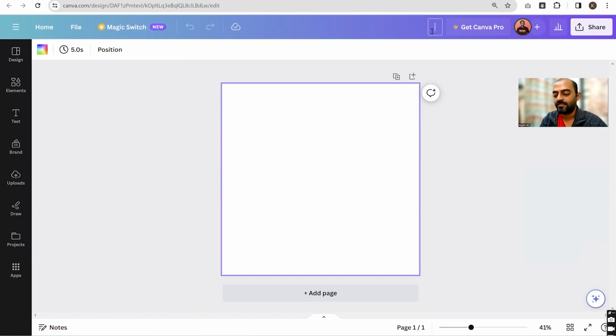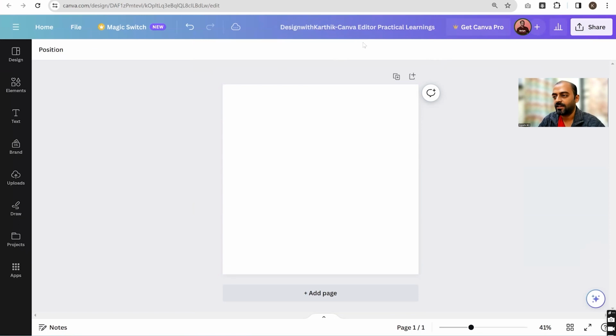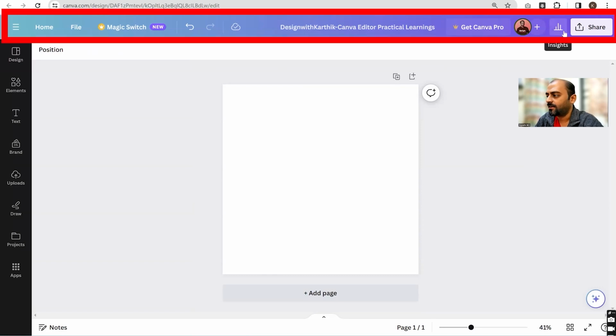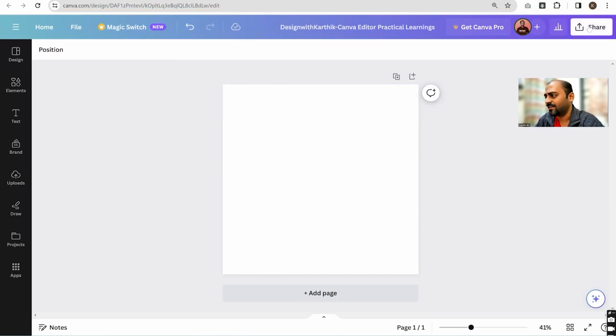Click on it, save it, give a name. For example, design with yes. A good name, right? Okay, fine. So first name it. Now let's see what all is there. The top bar mostly will not be utilized. Just the file, home, magic switch occasionally.